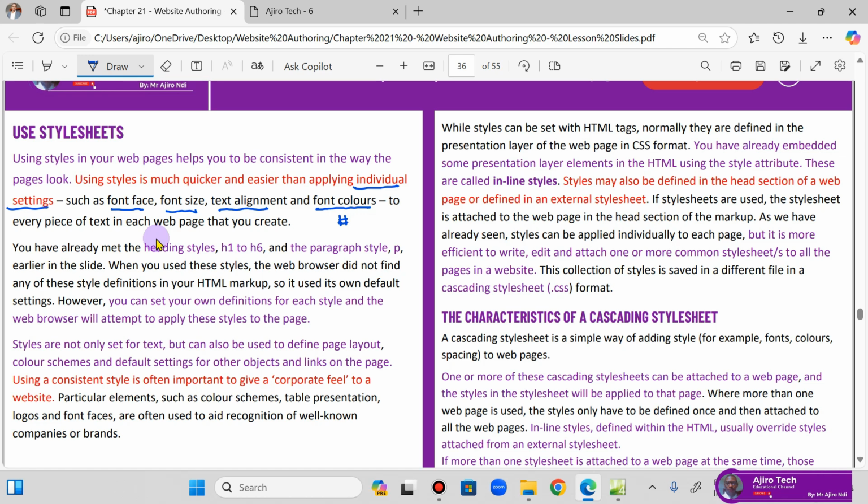You've already met the heading styles, which are h1 to h6, and the paragraph style, which is p, earlier in the slide. When you use the styles, the web page did not find any of the style definitions in your HTML markup, so it uses its own default settings. However, we can set our own definitions for each style, and the web browser will attempt, please take note of that, will attempt to apply these changes or these styles to the page. When we customize it, it's going to attempt to apply what we want to see.